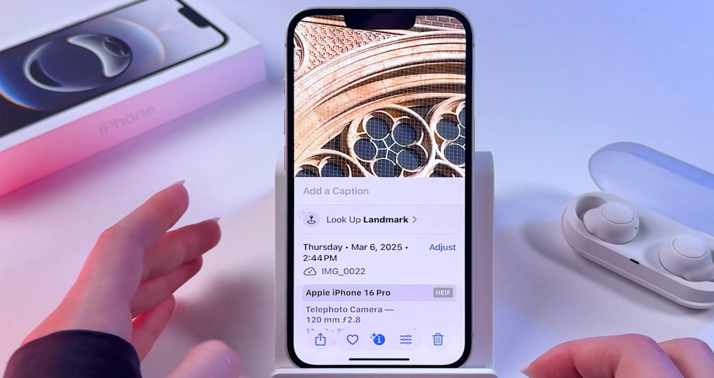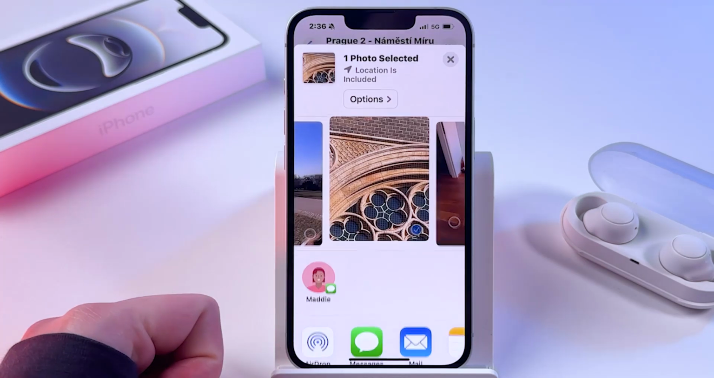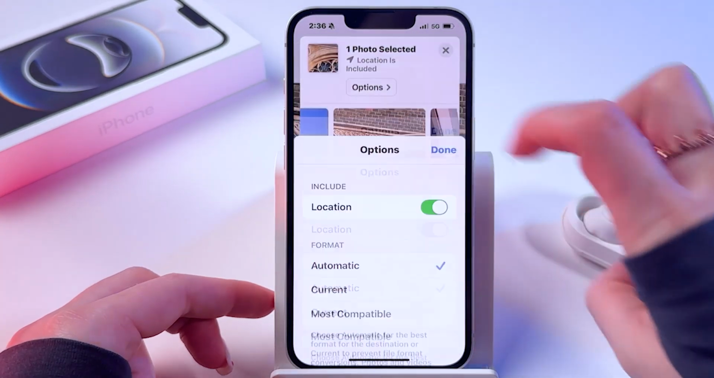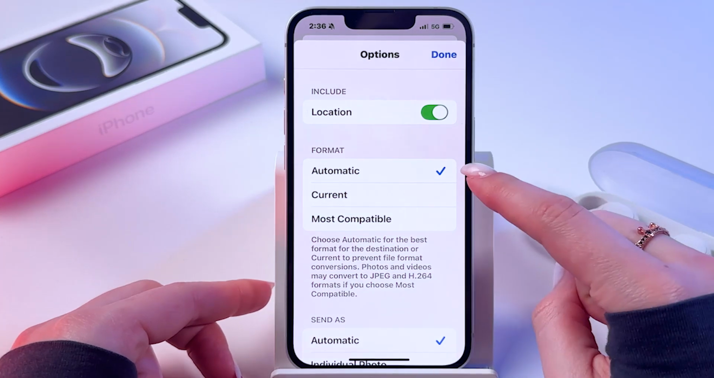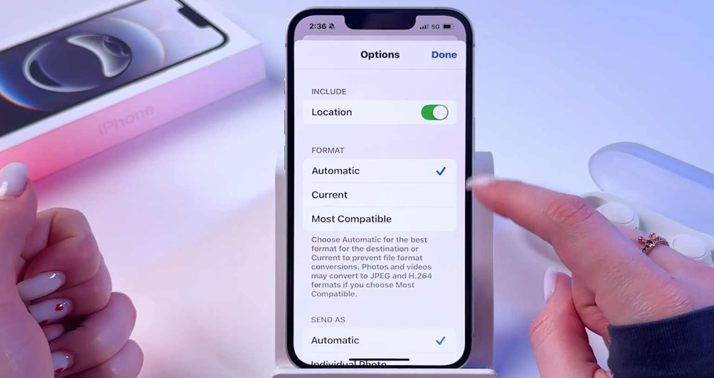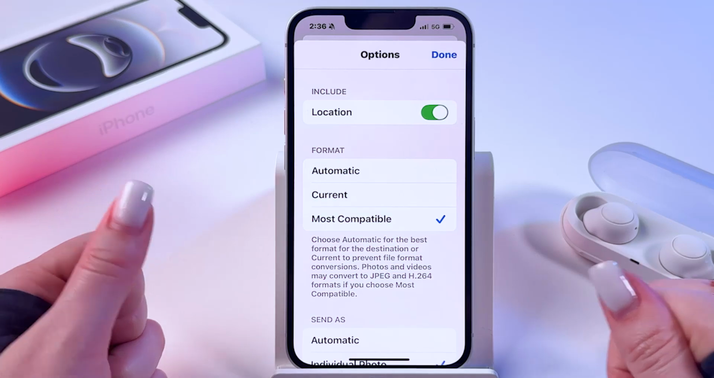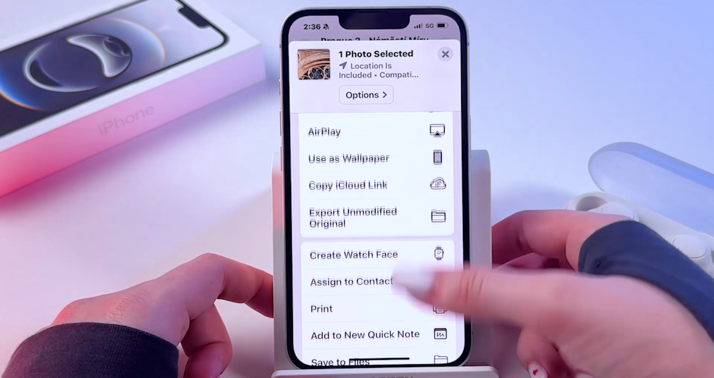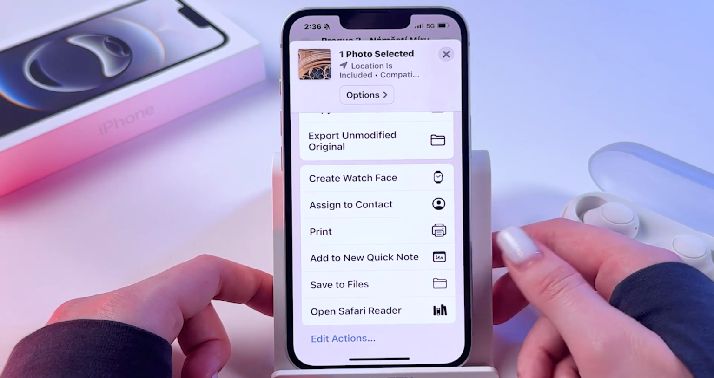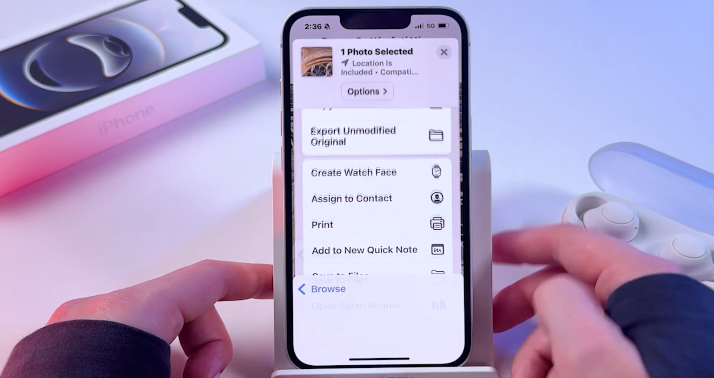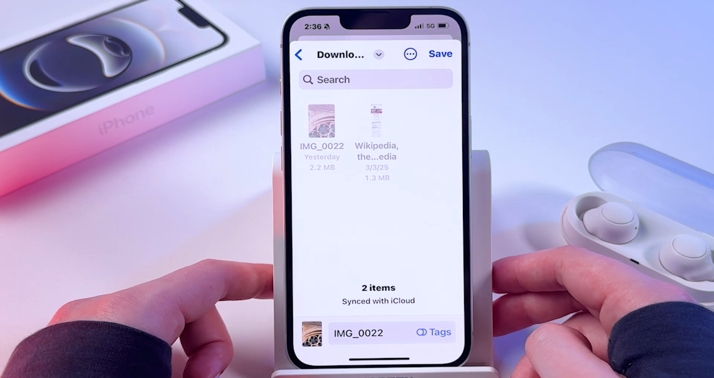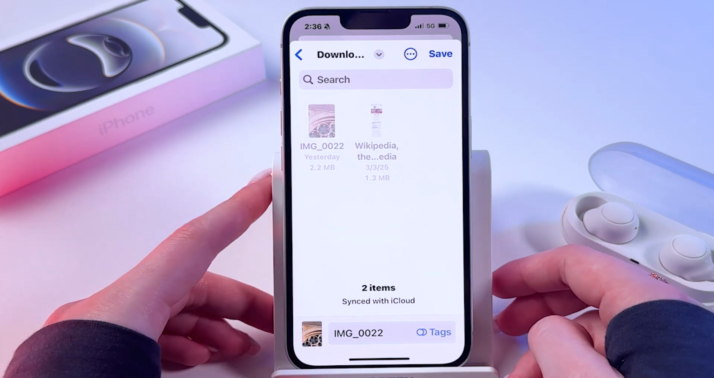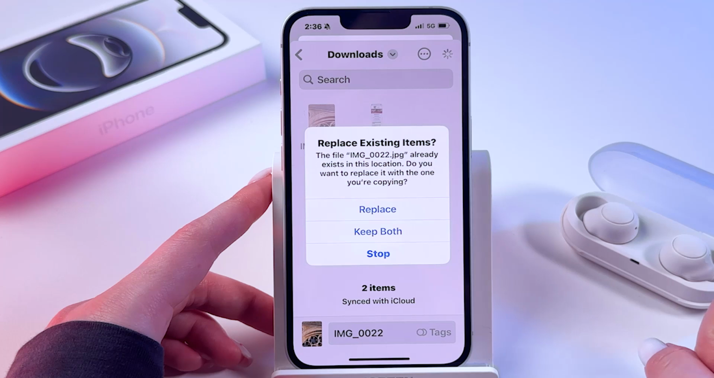What we are going to do next is we need to click the Share icon, then click on Options, and from Automatic in the Format section, switch to Most Compatible. Then you need to tap Done, scroll a bit down and choose to save this photo to Files. Now pick where you want to save it and click the Save button.